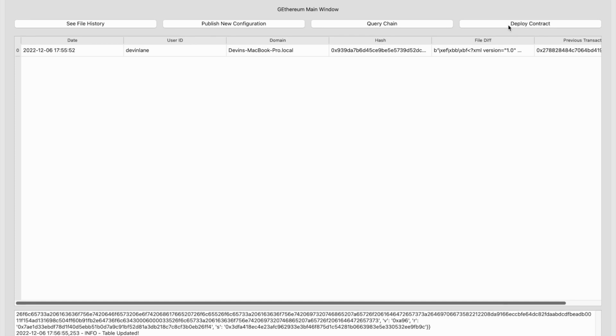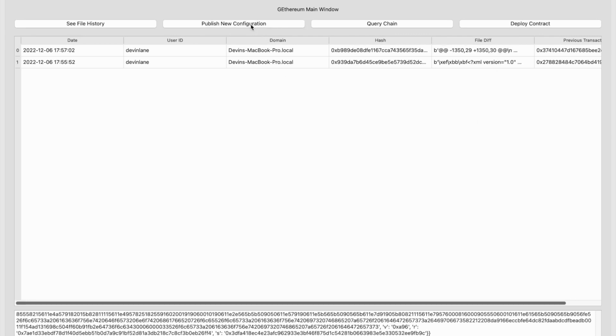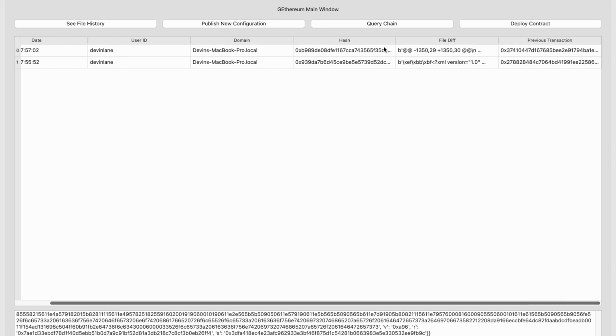So now we're going to talk about our GUI. And as you can see here, this is our main window, in which you can deploy a new contract to begin with this button, which scans in the configuration file. And from here, we can publish a new configuration with this button, which simulates on the back end a change in an IP address within the configuration file. And as you can see here, it shows the file diff, the hash, and the previous transaction.